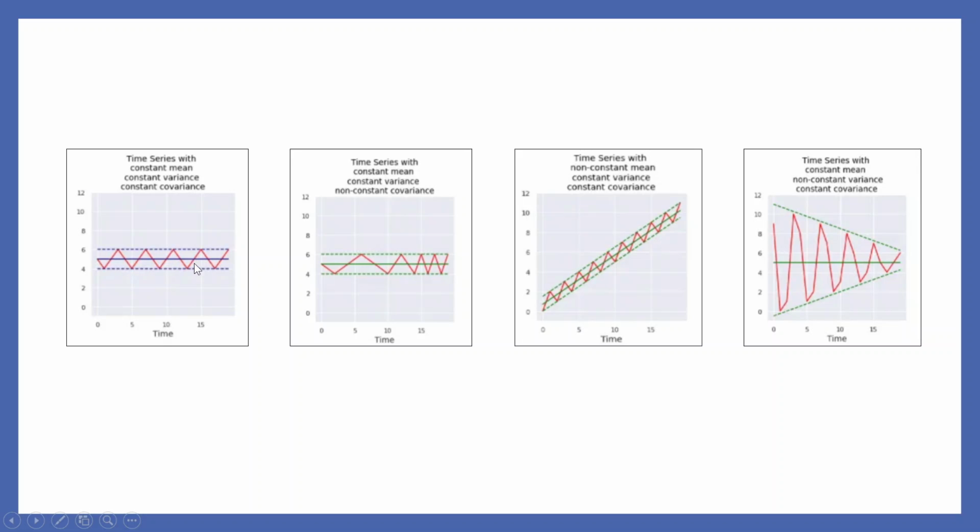Remember, covariance we see horizontally, variance we see vertically. This will be much better to understand. So this is the stationary time series.